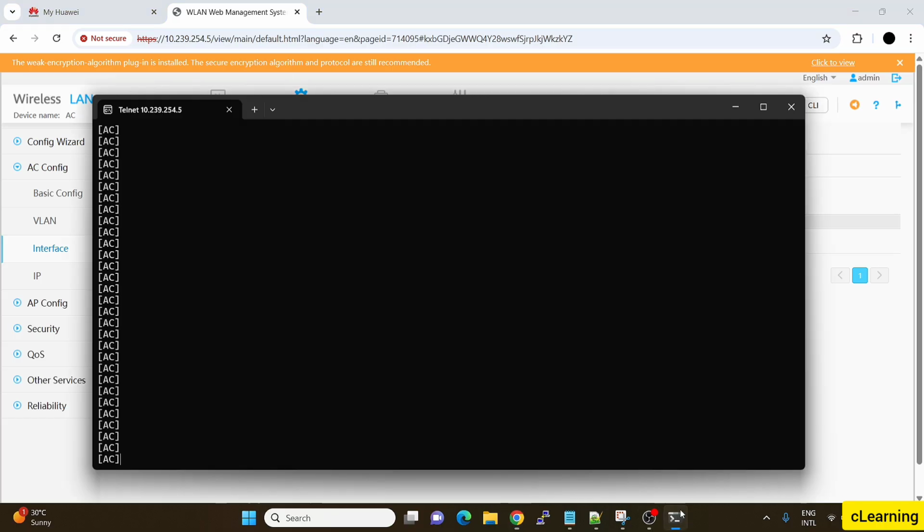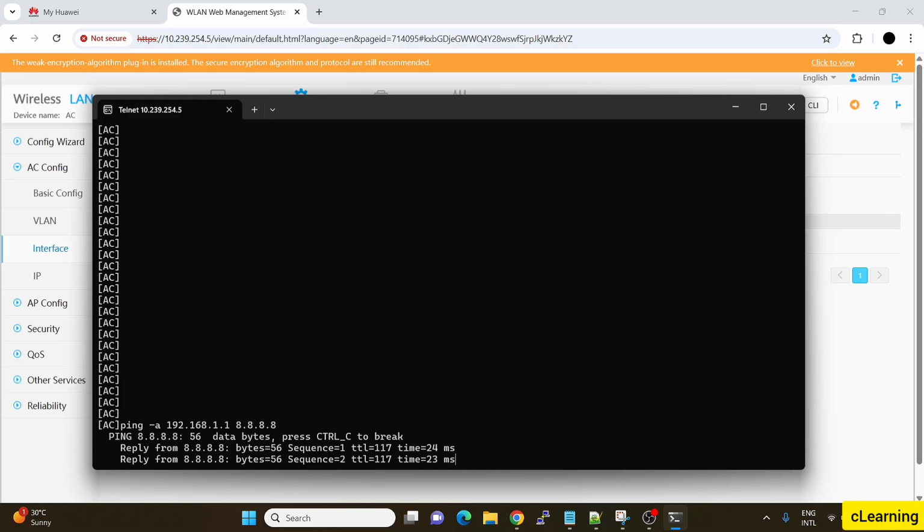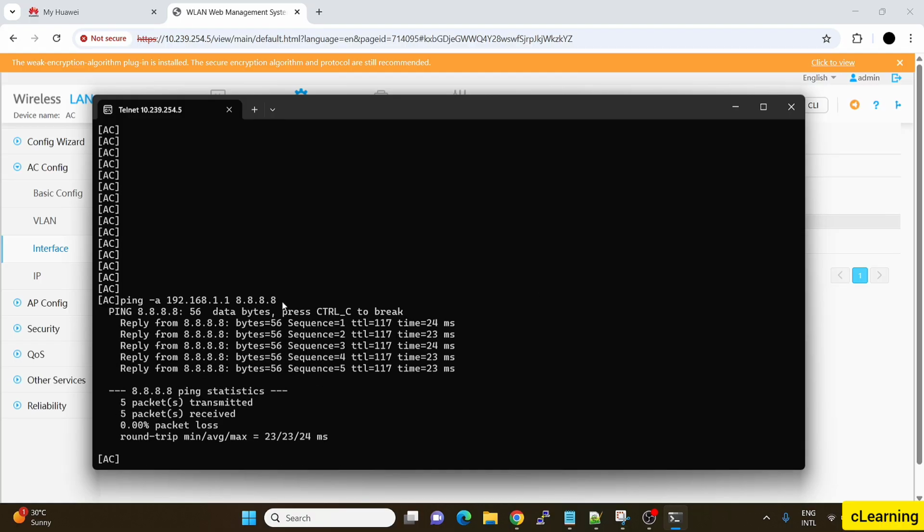So here I will show you. I will open the CLI. So if I ping, 192.168.1.1 is my IP. So I will do a ping from source to destination. My destination is 8.8.8.8. So let's see if this IP is allowed to the internet. Yes, this is allowed to Google DNS.